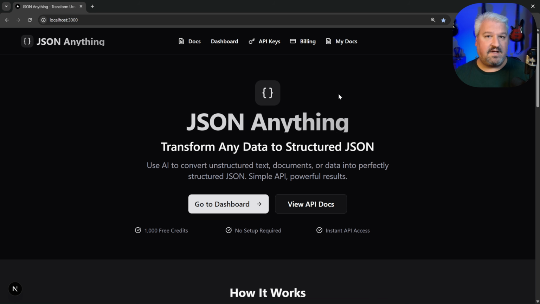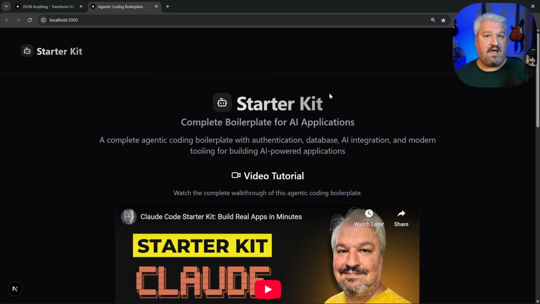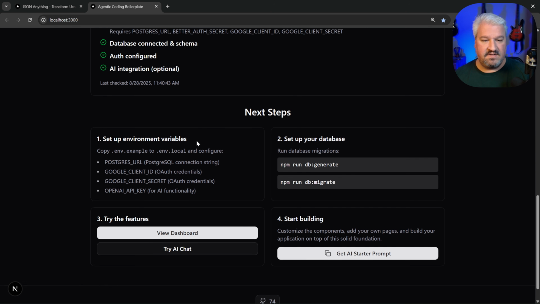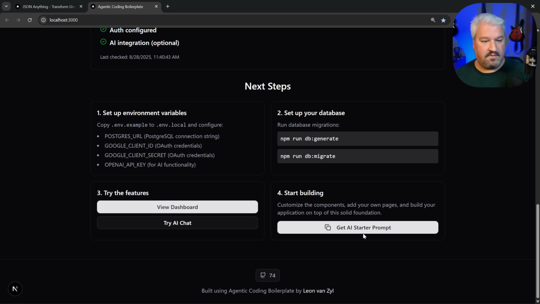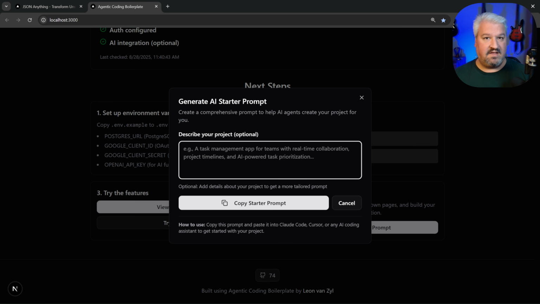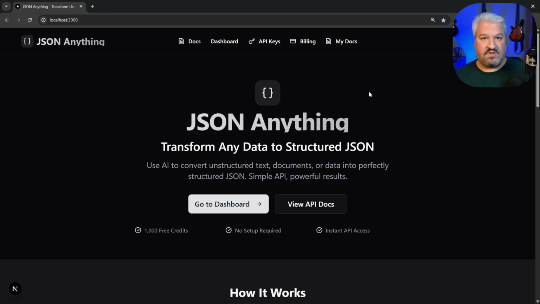So here I have an application that I built using my Agentic Coding Starter Kit. I created a dedicated video on how to use the starter kit and it is completely free. All I did was set up these dependencies, then I clicked on Start Building, and I simply provided details around the type of app that I'm trying to build. And I ended up with this result.